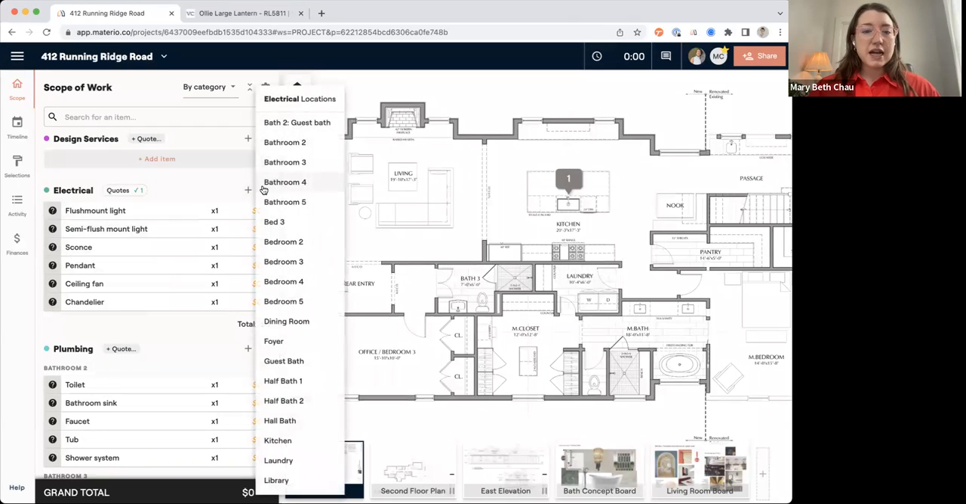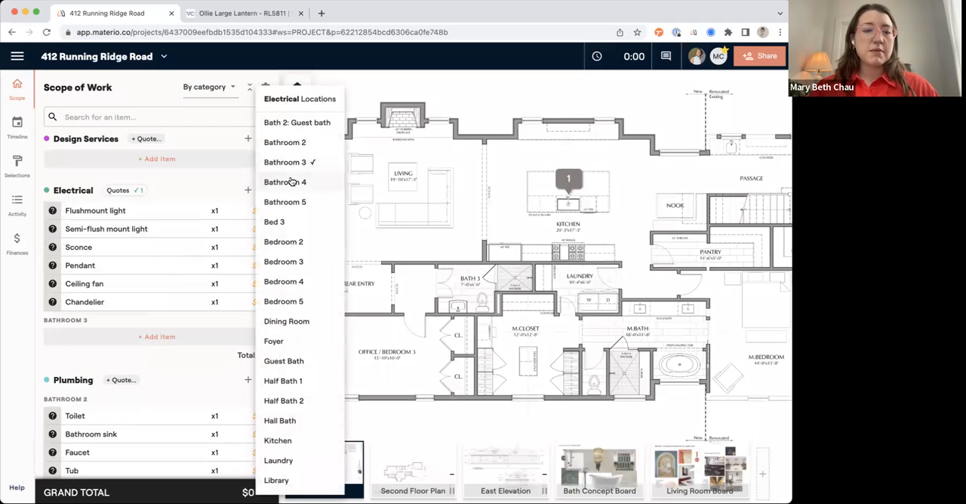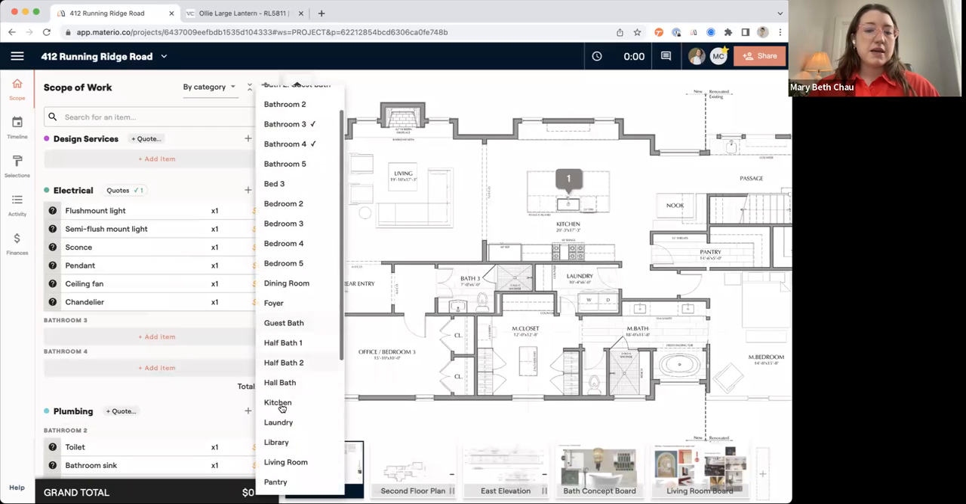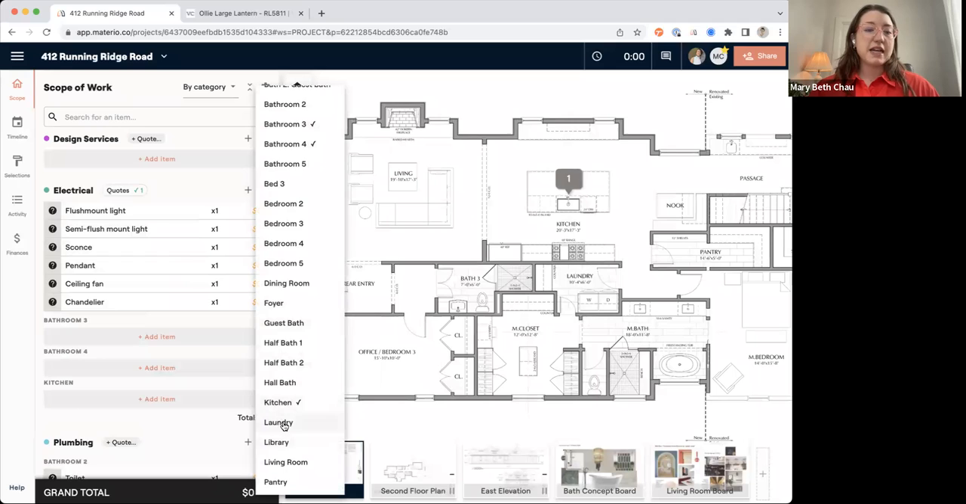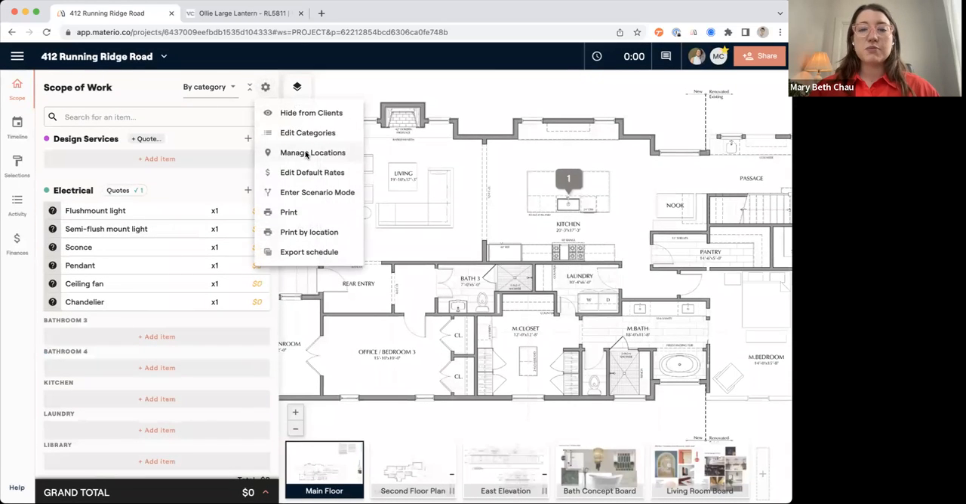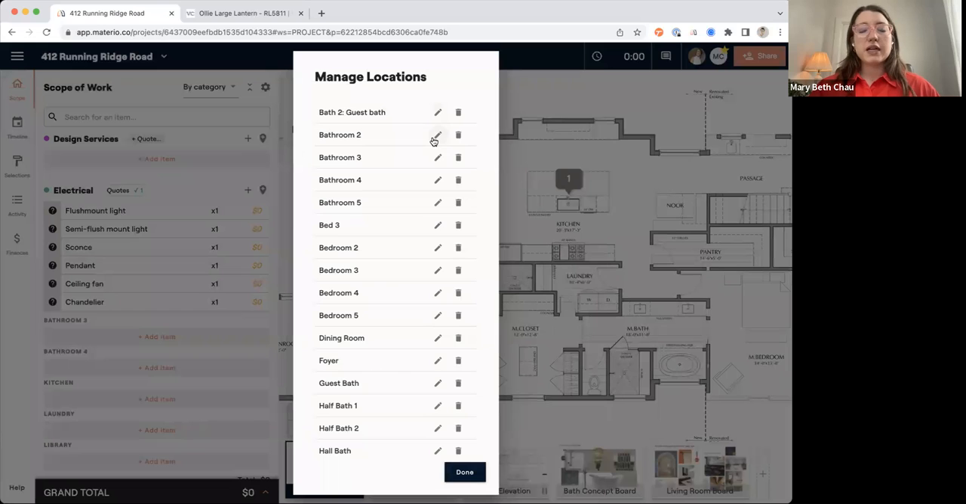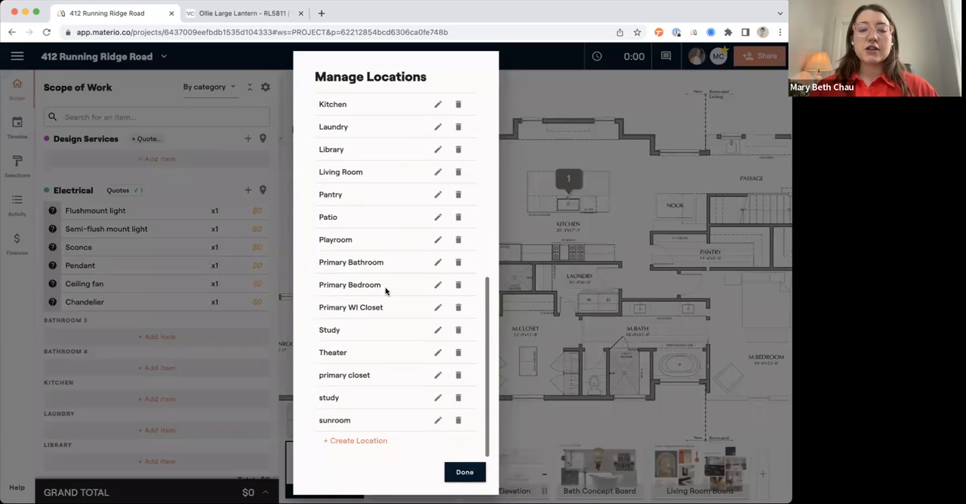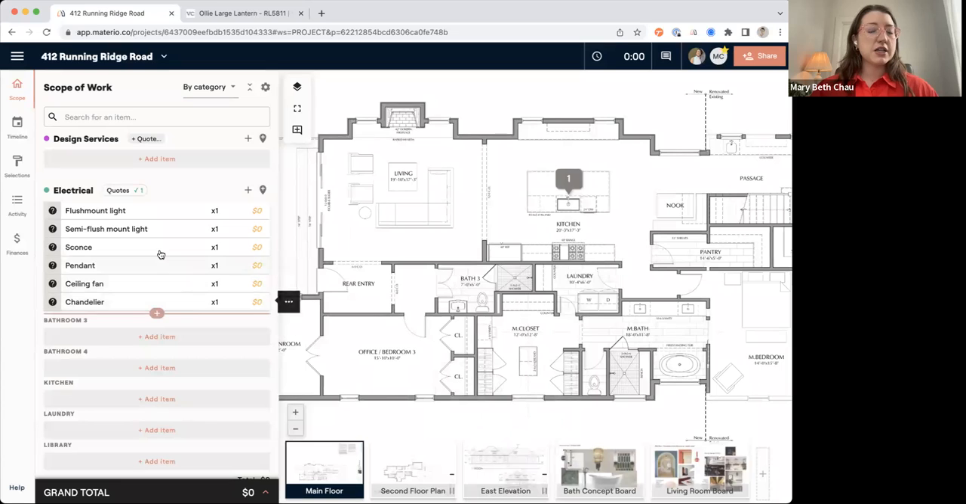So for instance, I'm going to come in and start to outline the locations here. Maybe, electrical, you're probably going to have something in every single location, but that's how you would check the locations. If you need to customize these locations, you can come to this gear right here and do manage locations. If you want to rename bathroom to bathroom 3, guest bathroom, etc., you can come in and do that. And you can scroll down to the bottom and also create new locations. So that is an option.